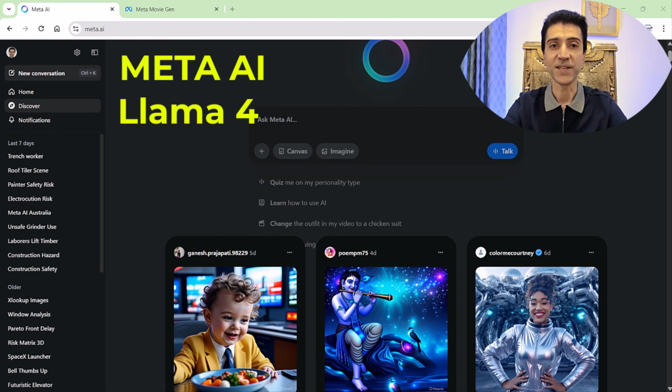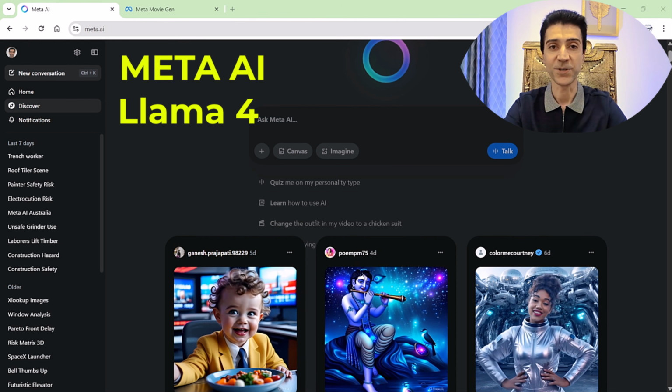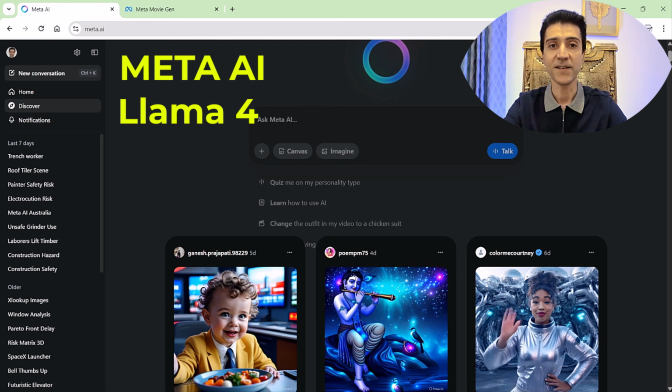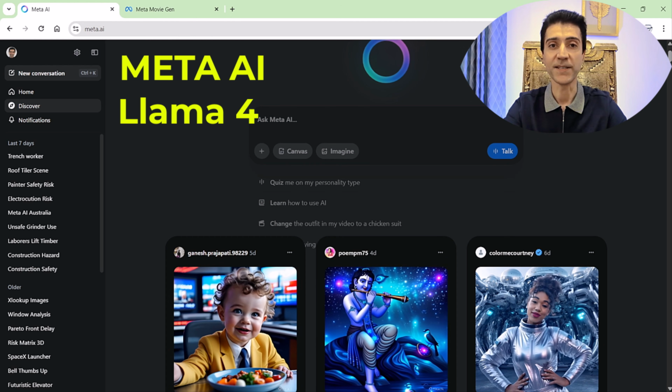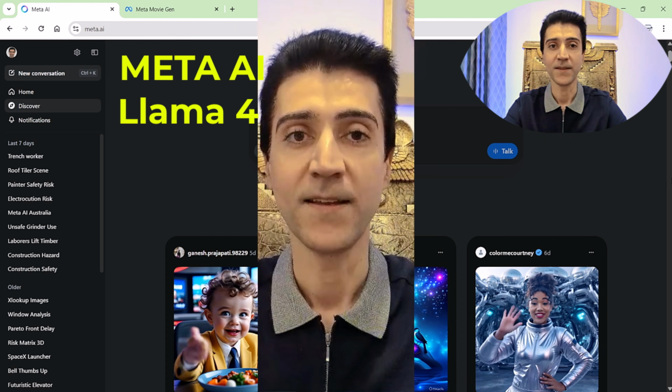Meta AI is now using Llama 4, which was released in April 2025. The model is open source and capable of generating images and animations. My name is Mehrdad Arashpour, and today we'll review Llama's animations with a comparison to Sora and Veo 3.